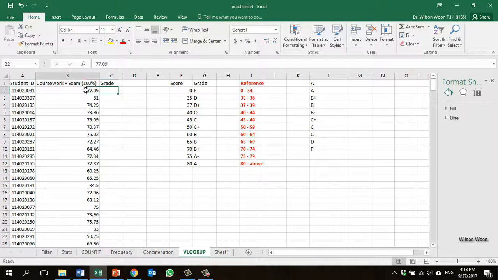We have the total score achieved by each student, and we would like to assign a grade based on the score that the student achieved. For example, if the student scores 80 or above, then he will get grade A. 75 here means that the student scored between 75 and 79, then he gets A minus. 70 to 74 means B plus, and so on. We can achieve this by using the VLOOKUP function.